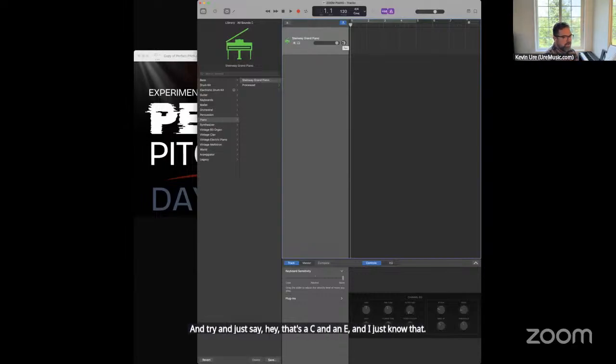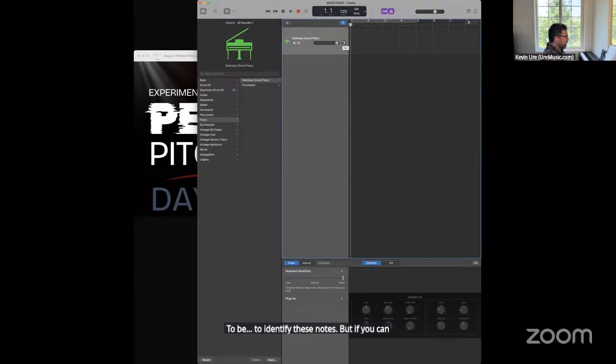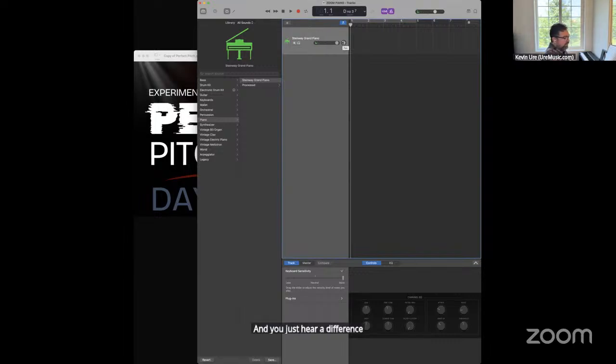It's a hard thing to do if you have really good relative pitch, to separate yourself from the relative pitch. And you will probably be using a little bit of relative pitch to identify these notes. But if you can get to the point where you can listen to these two notes and you just hear a difference in quality, like they're different characters, and you're just like, that's a C and a D, then that'd be better.